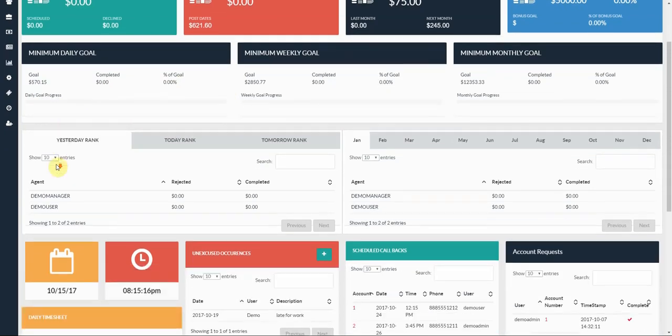The next row you're going to see is the ranking for your agents. So if you have multiple agents in the system, you're going to be able to view their rankings from yesterday, today, and tomorrow. So yesterday, you're going to be able to see their total rejected payments and the completed payments that they had for the day. Or you're able to sort if you have multiple. You're able to sort who's on top, who's on bottom, sort by the agent name.